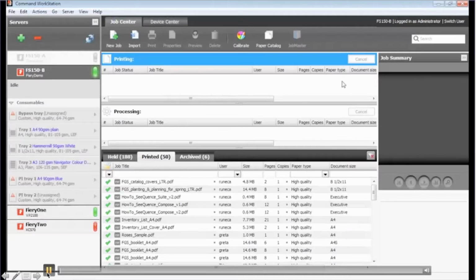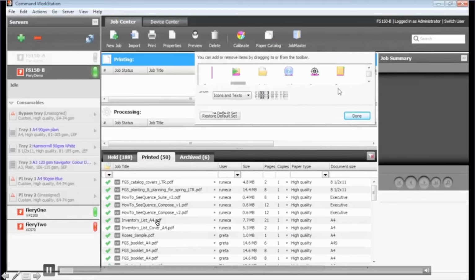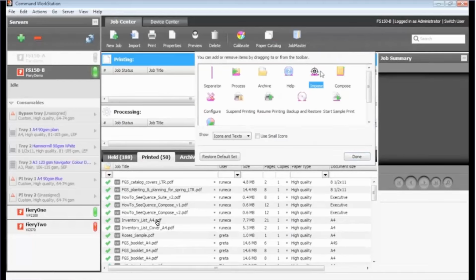So, in Command Workstation, the first thing is we've got a big toolbar up the top, which many people don't realize can be customized. So here, I can add icons. Like I use Impose all the time, so I'm going to add that up into the toolbar. I can add separators to put things into little groups as well, so that I can group them logically for me.